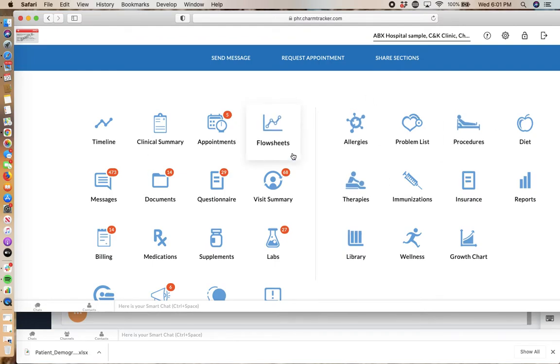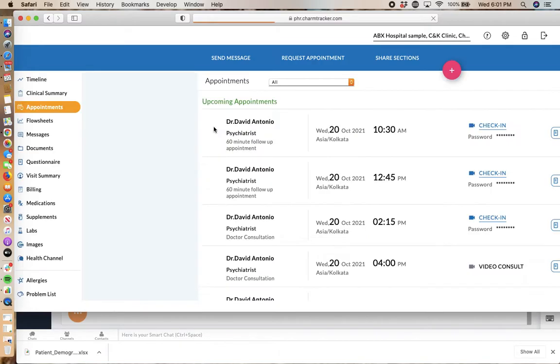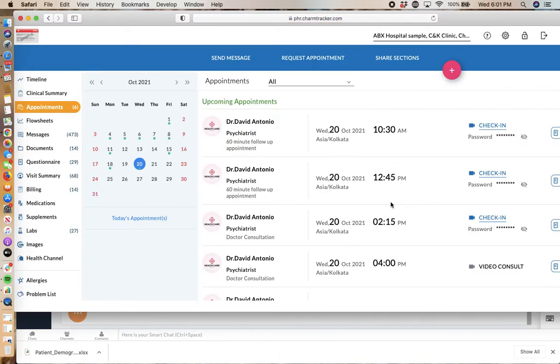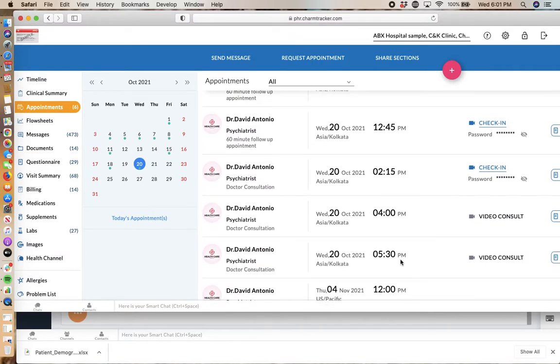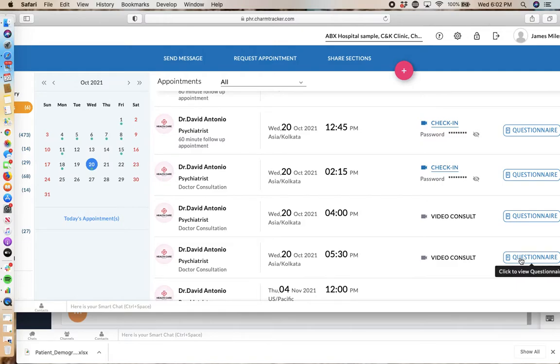The scenario behind this is that I'm just going to see when my upcoming appointment is, and I'm going to fill out the intake form that's assigned to that appointment. So I'm just going to go to my appointments right over here. Scroll down. This is the 5:30 that I just scheduled with this patient. And scroll to the right just a little bit, and now you see it says questionnaire. This is the intake form I need this patient to fill out prior to our appointment, the Insight Psychiatry.